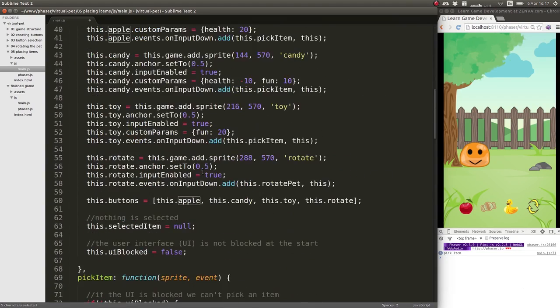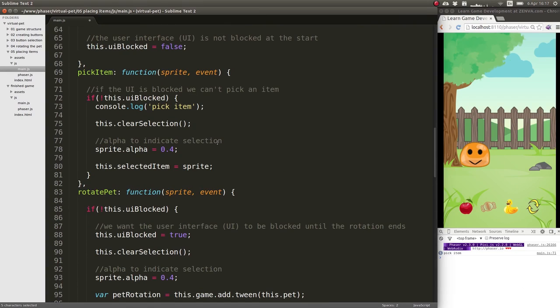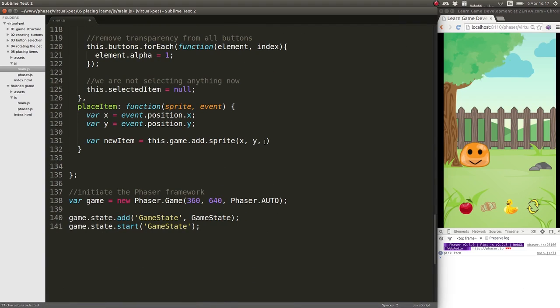For us to know which one that was, that's actually simple, because if you click on the apple, this.selectedItem will be the apple. If you click on the candy, this.selectedItem will be the candy, and so forth. So this.selectedItem actually keeps the information of these sprites. So if we want to know the key of that particular sprite, all we have to do is this.selectedItem.key. Key is a property that gives you the name of the sprite. So the sprite that we're creating, for example, for an apple, should have the same key as the apple button in this particular example. It's going to look the same.